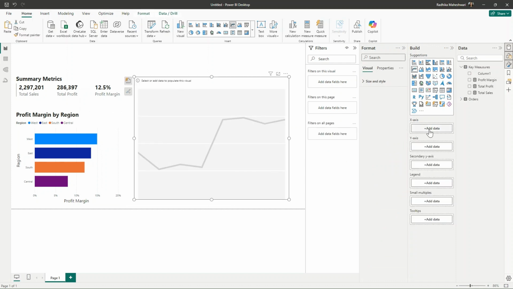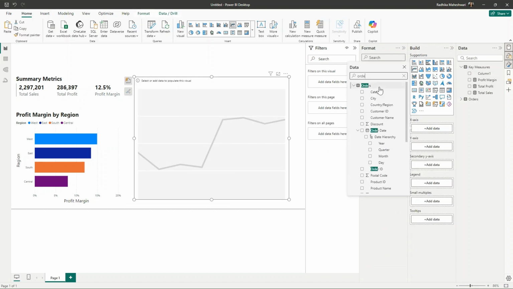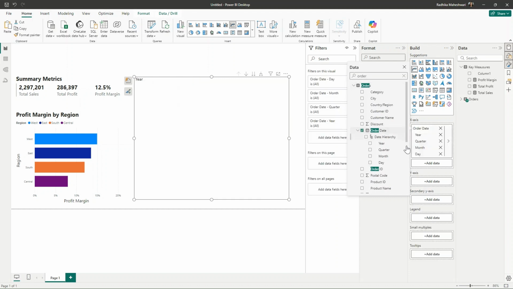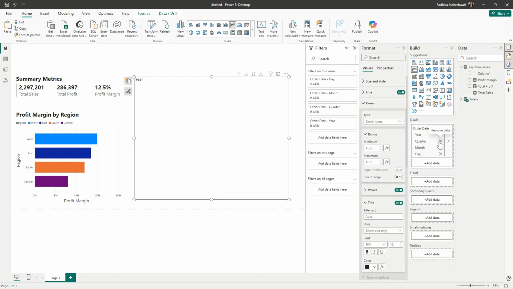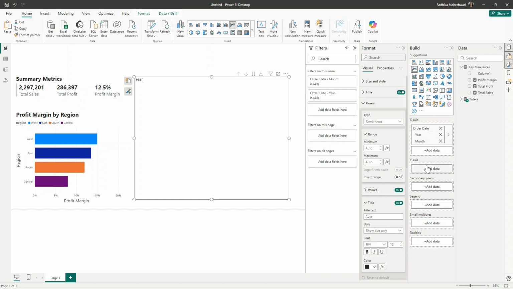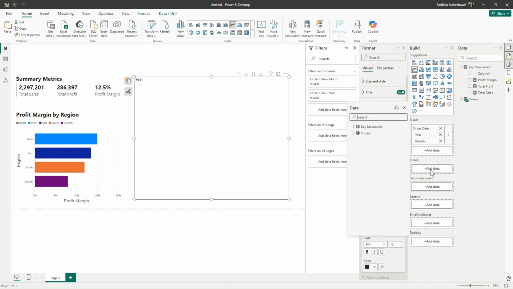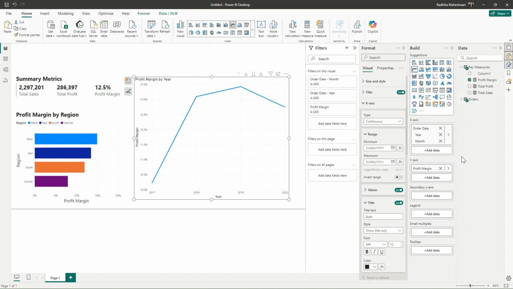So for line chart, on x-axis we want the order date. So I'll choose order date, and we only want year and month. So I'll remove days from here and quarter. And on y-axis, we again want profit margin. So I'll choose profit margin measure.